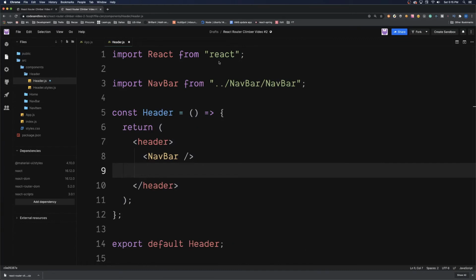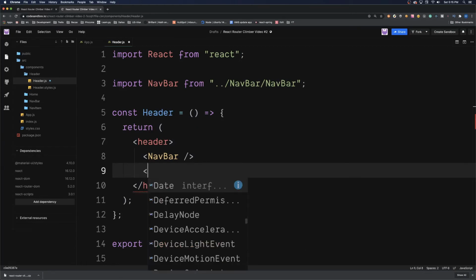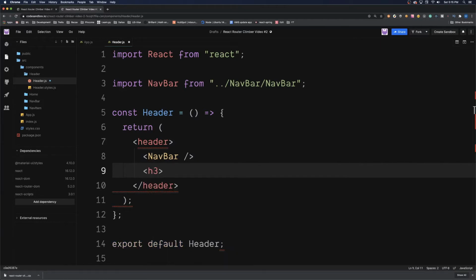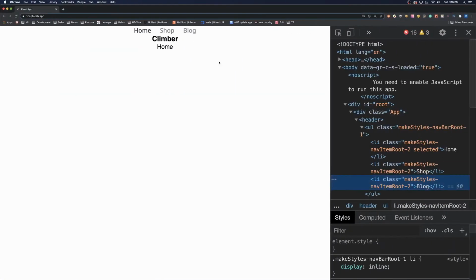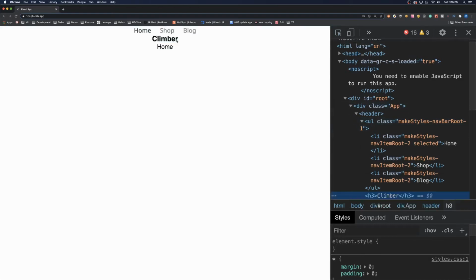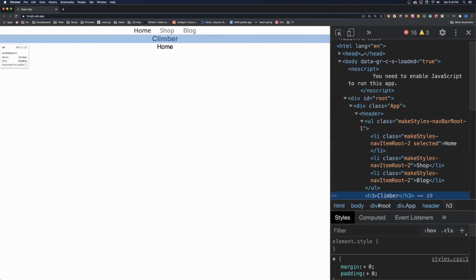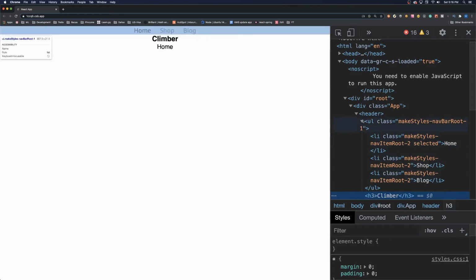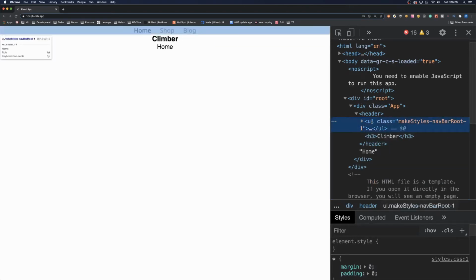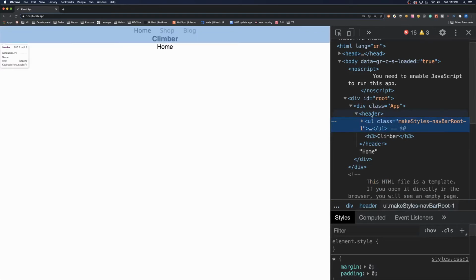And for that, I'm gonna do something very simple. I'm not gonna create a component for that right now. I'm just gonna open an H3. I'm gonna say Climber, and I'm gonna close that H3. Let's save that and again go and see what's going on. And now we're closer to what we wanna show. Let's inspect this a little. Let me go to this Climber. So we have our H3 right there, our UL on top here, and they are all inside of the header.